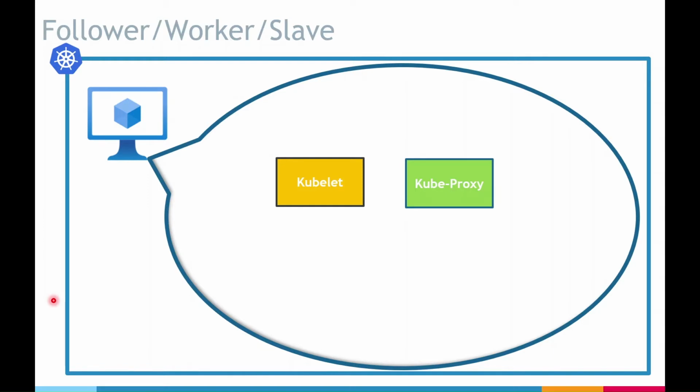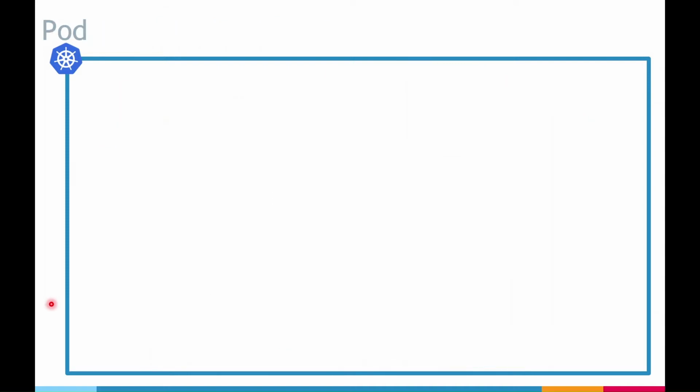The next component is kubeproxy. If an app on node 1 wants to communicate with an app on node 2, this communication has to be facilitated by the kubeproxy service. So that's the high level overview of the Kubernetes cluster. Now let's understand the basic terminologies used in Kubernetes.